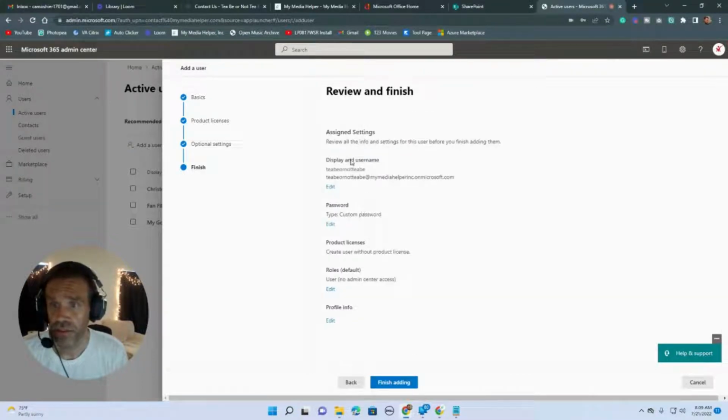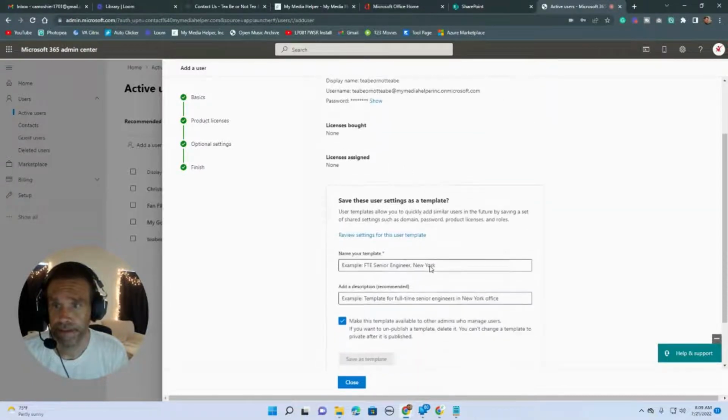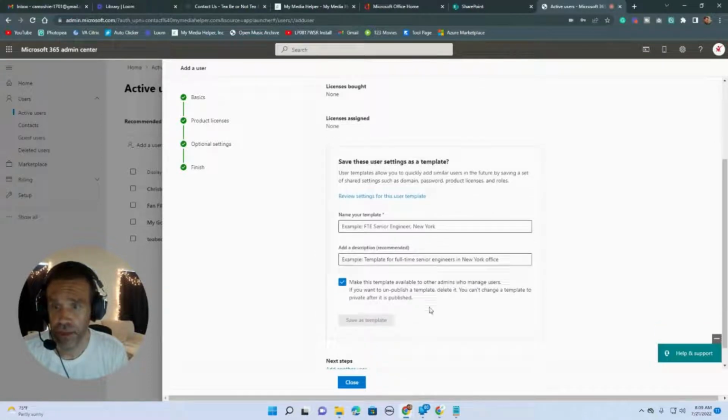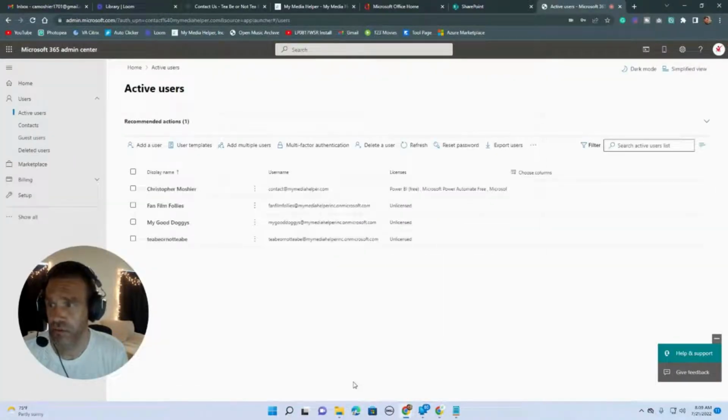And we have a custom password. This gives you all the information here. All right, no product license. Okay, and finish adding. Okay, and that person is added. Make this template available to other admins who manage users. You can add another user if you want, but we're not going to do that in this case, so we're going to close.